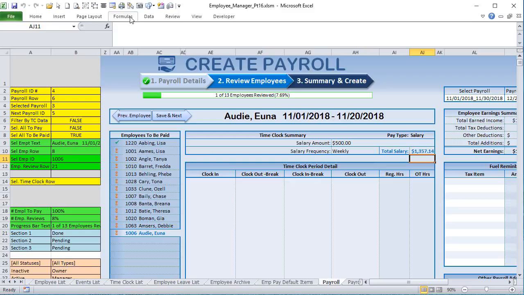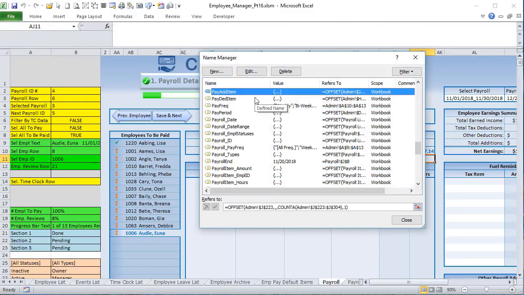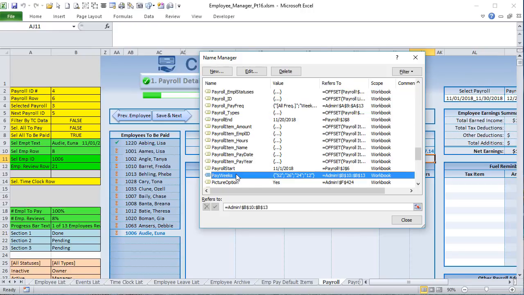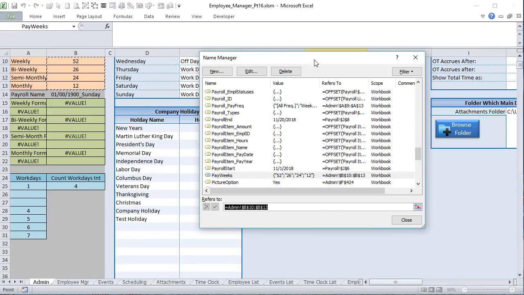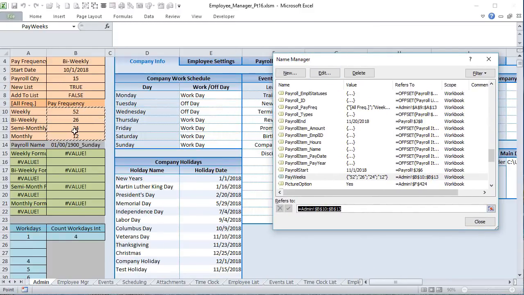We go into formulas, name manager, and then type in pay, and we can quickly find pay weeks right down here at the bottom. And we tab over to that, and we can see that our pay weeks are right up here: 52, 26, 24, or 12. Those are based on the frequency. So if the salary is weekly, the pay weeks are going to be 52. If it's bi-weekly, 26. Semi-monthly, 24, of course, and monthly, 12.